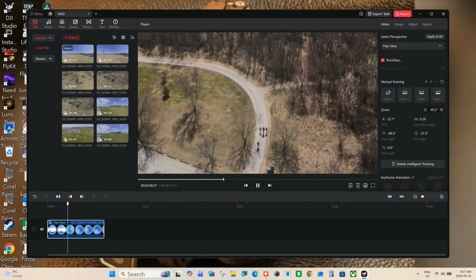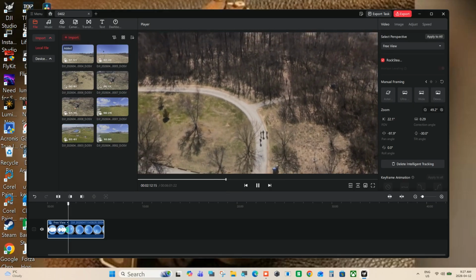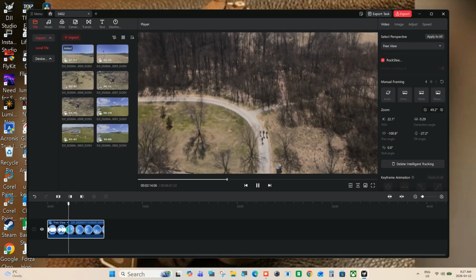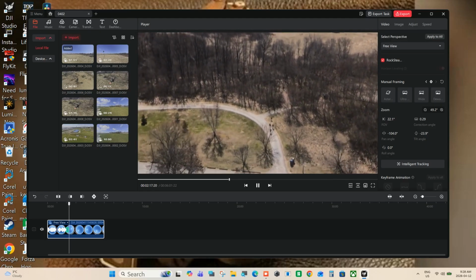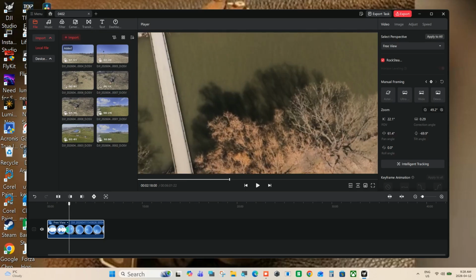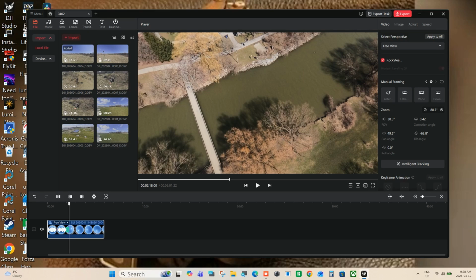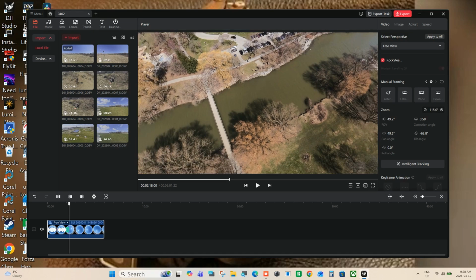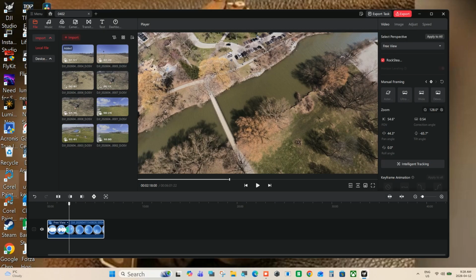Okay, it's going to come to the end here where we can switch the camera again. Okay, I think it's past. Yeah, it's past there. So now we can change that camera and we're going to zoom out and look down at the river here. Okay, we're going to add a keyframe and we're going to click play.